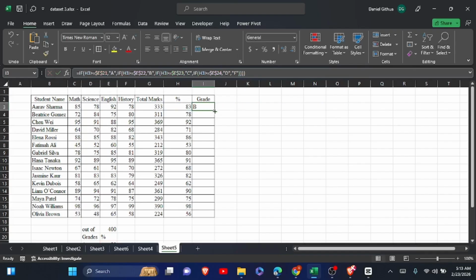You can see it's a B grade. Then as the plus appears here, just drag down and you can see all the grades appear. So this person got a B, this got a C. You can see this one, Fatima Ari, got an F. So she didn't score well, and we can see we have a couple of B's, a couple of A's. And that's how we do the grading.